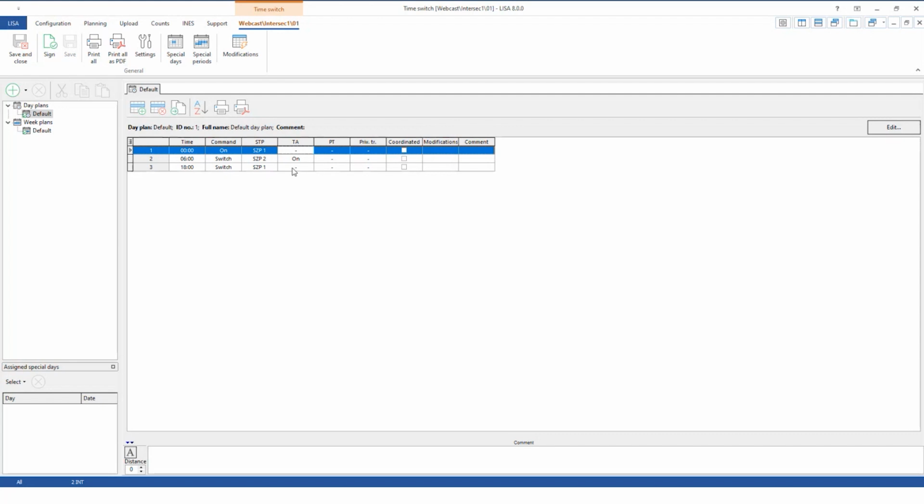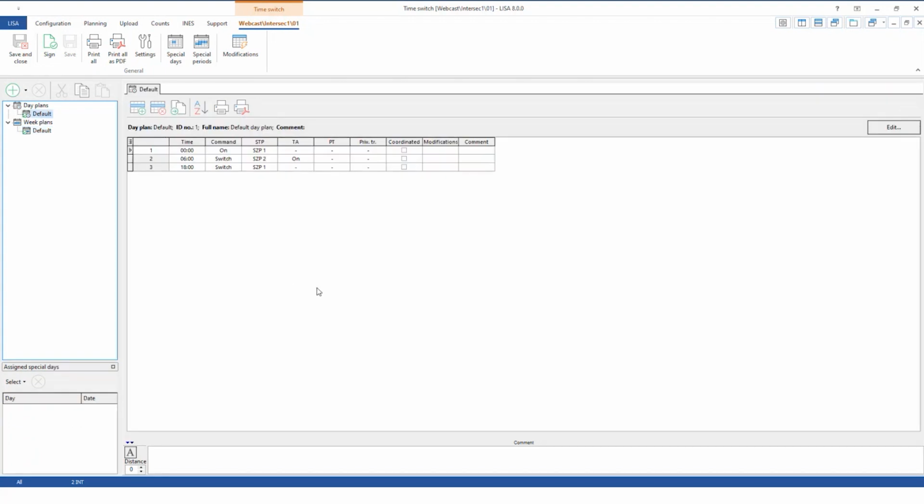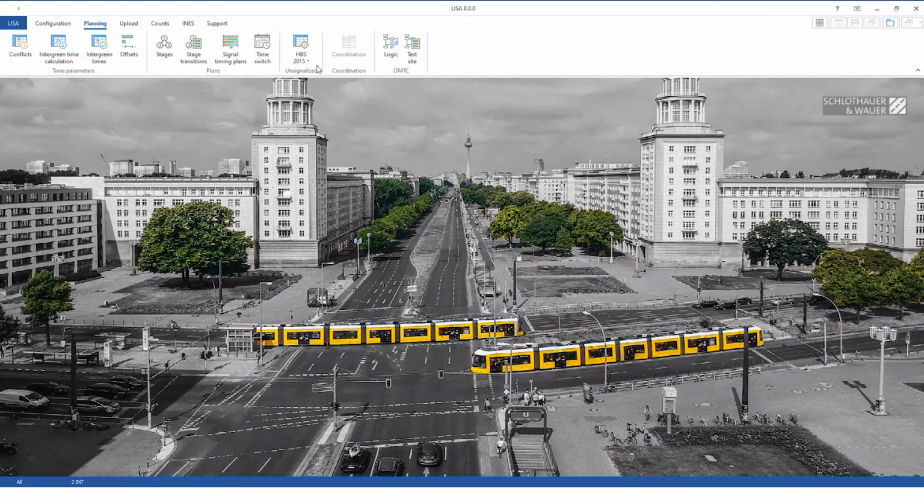And then, of course, you can organize those day plans, have different day plans, put them into a week plan, and this can be deployed locally to the controller, or if it's connected to a central, you can use this as a template and put it into the configuration of the schedule of your traffic central. So that is the package or the functionalities you will find in Lisa S.